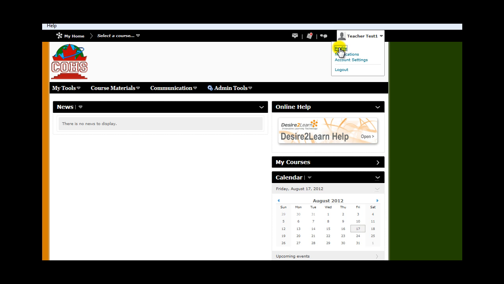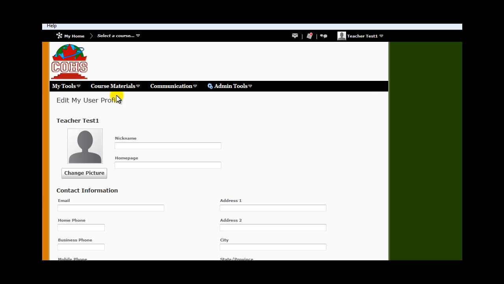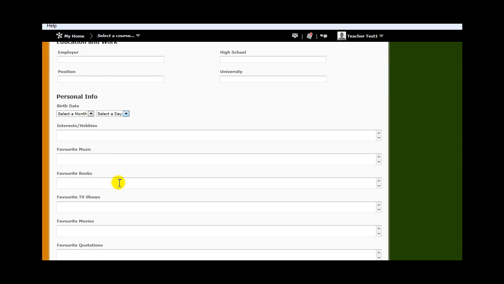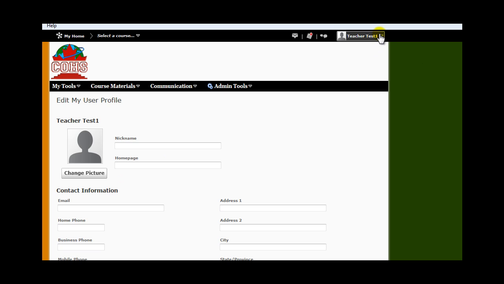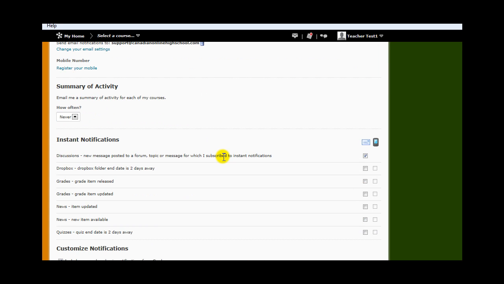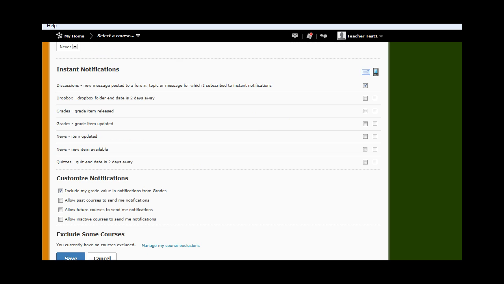You can click on Profile. In your profile, you can add a picture, a nickname if you want, and your personal contact information. You can also select notifications. You can just go through this. Actually, you can change your email address. You can let the system know that if somebody posts a discussion message, it should let you know, or if somebody puts work into the Dropbox.